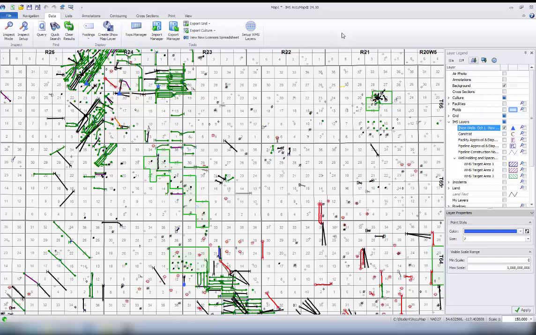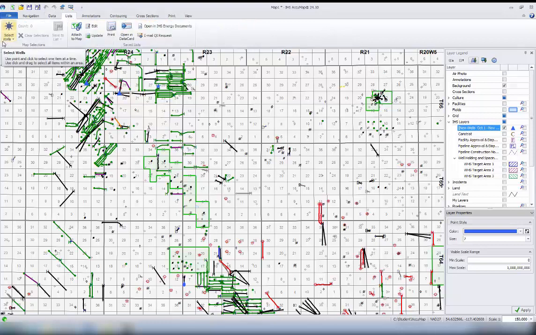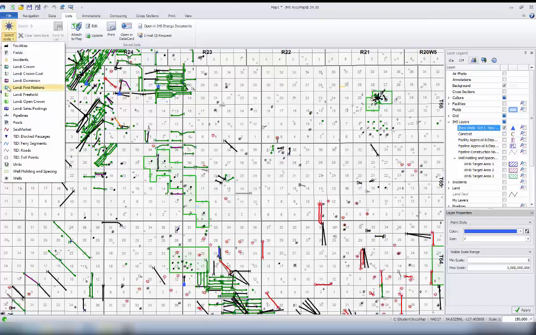Now let's move on to creating a point and click list. Underneath the Lists tab, we have the option to select wells. We also have the option to select a different database for a list that you'd like to create. Today, we will stick with the wells.